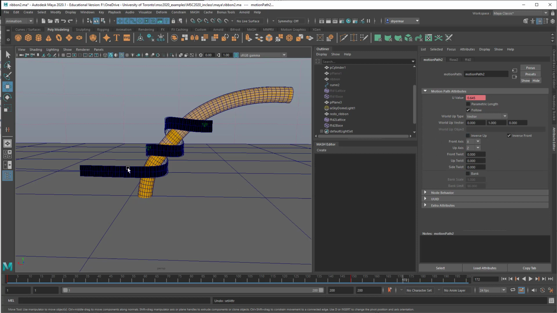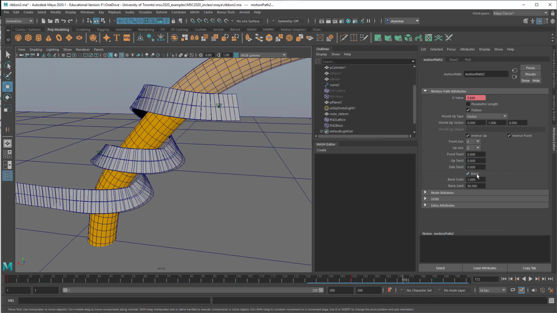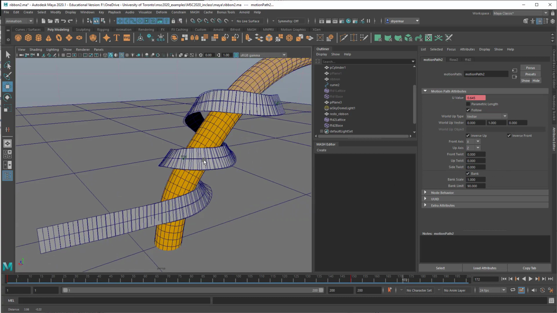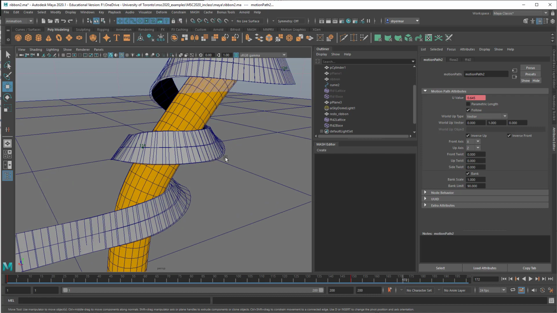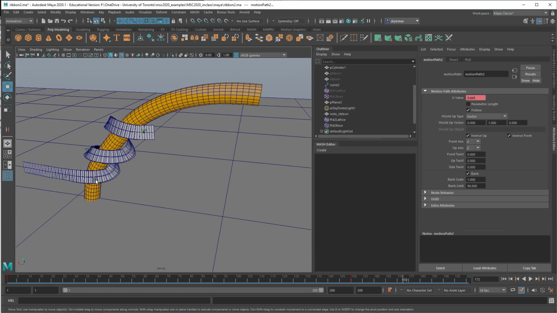You can see my thing is inside out right now. I just noticed that. So I'm going to click on inverse up, so it just flips it around. You can turn on bank, and this makes it sort of pivot around the curve, like a plane flying and making a tight turn. It's going to bank. I don't know if these things work now with that. No. So you can change the bank limit if you want. So there's some control over this.